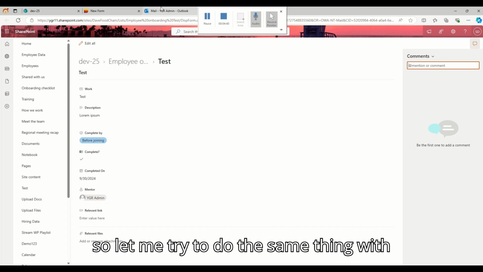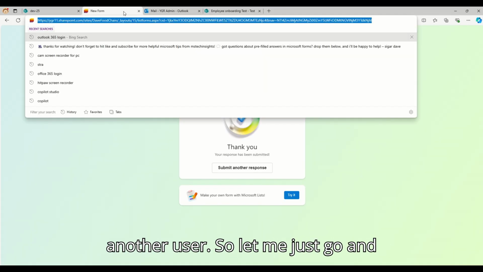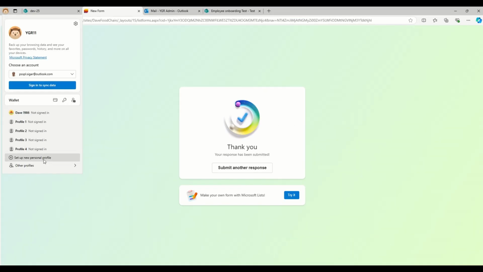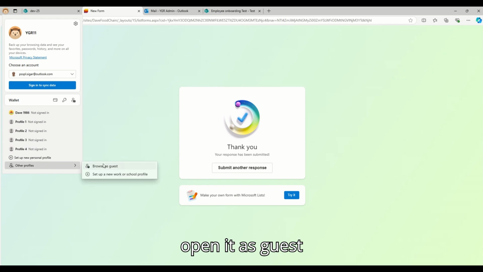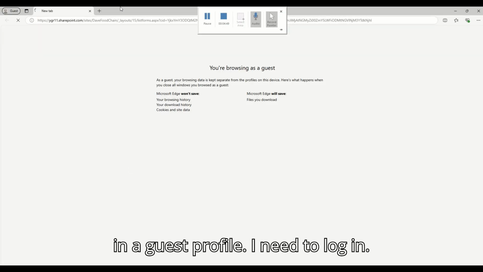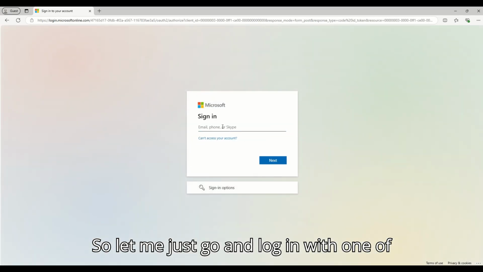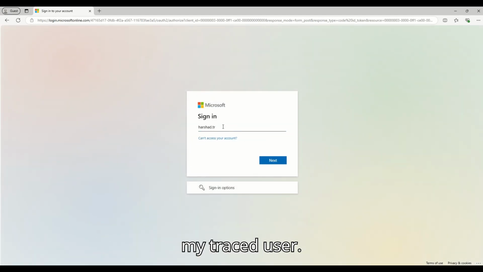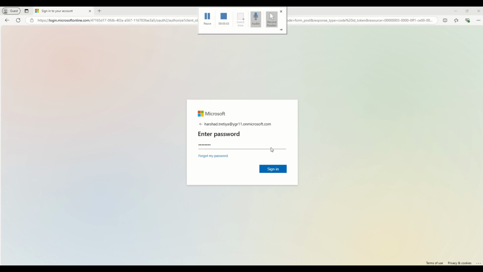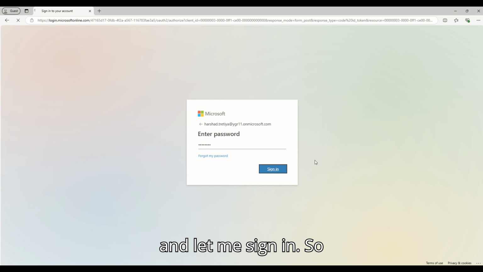So let me try to do the same thing with another user. So let me just go and open it as a guest in a guest profile. I need to log in. So let me just go and log in with one of my test users and let me sign in.